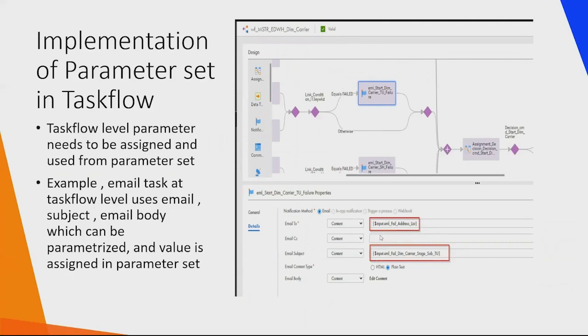So those kind of things you can parameterize so that you don't have to do any changes in the code, and everything will be taken care of through the parameter, right? That is the whole purpose of this parameter. So like here in this example, in this email, I have defined a parameter name, and even for the subject, I have defined a parameter.